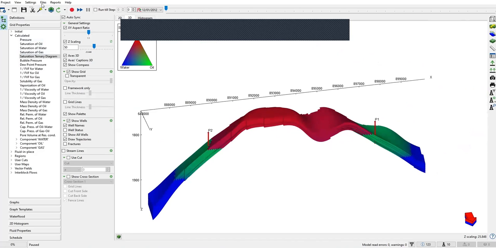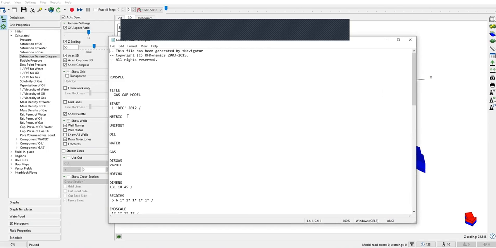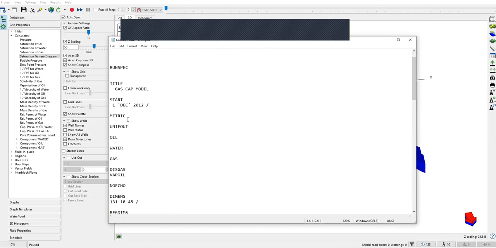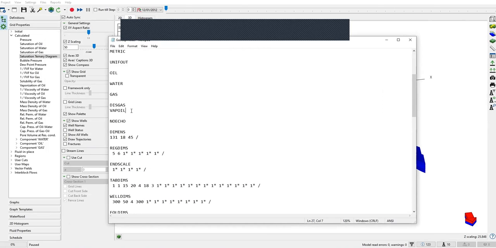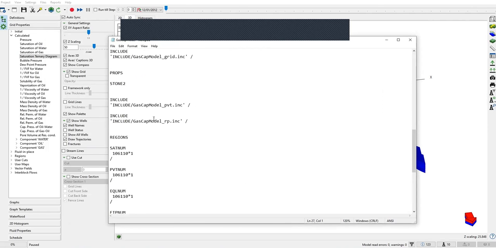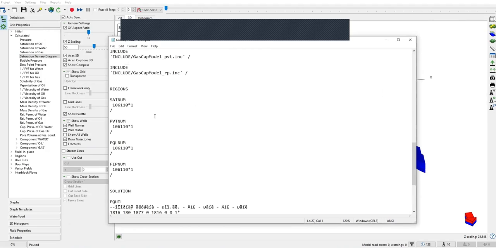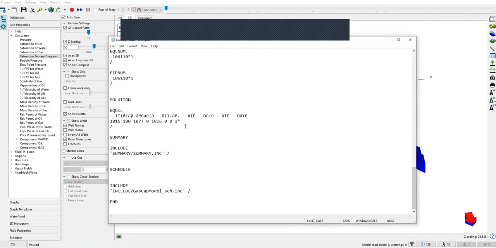But before that, I will show you the file itself. So regarding the file, there is nothing special here. Run spec, start, metric, unifault. We have dissolved gas and vaporized oil. All right, nothing special here, but later on we will put some keywords. We have one Satnam region, one PVT region, one equilibration region, one Vipnam region. Nothing so special, right?